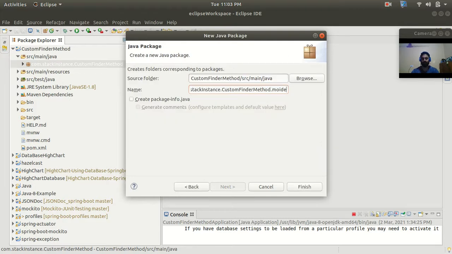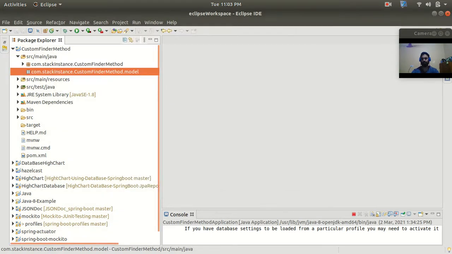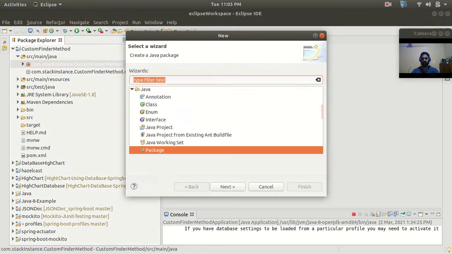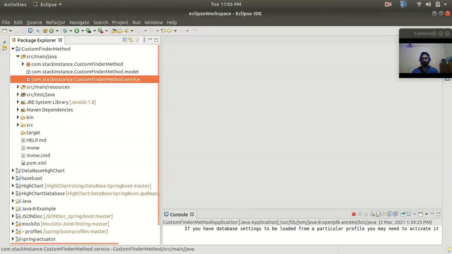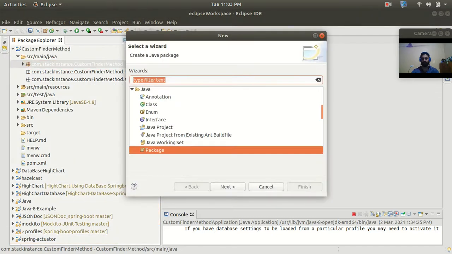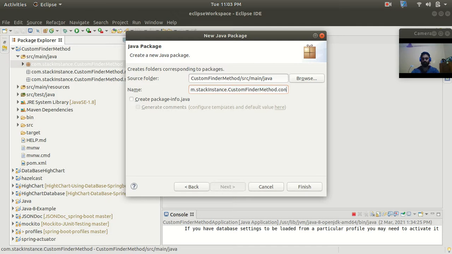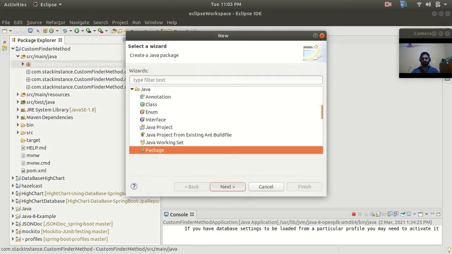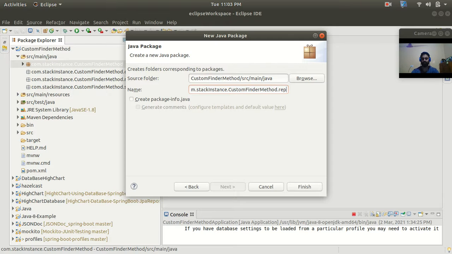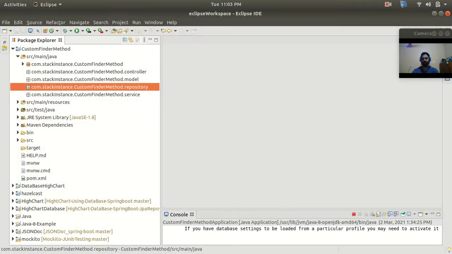So let's first add a model package, and inside the model package, I'm going to add my model class. Let's again add one more package, that is the service package, to add my service layer. Let's add another package, that is controller, and inside this package, I'm going to add my controller class. Let's create one more package, and this package I will name repository. So inside the repository package, I am going to add my repository interface.